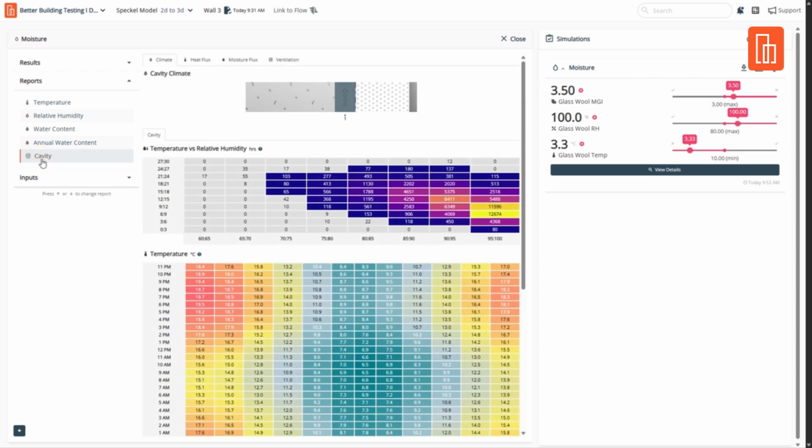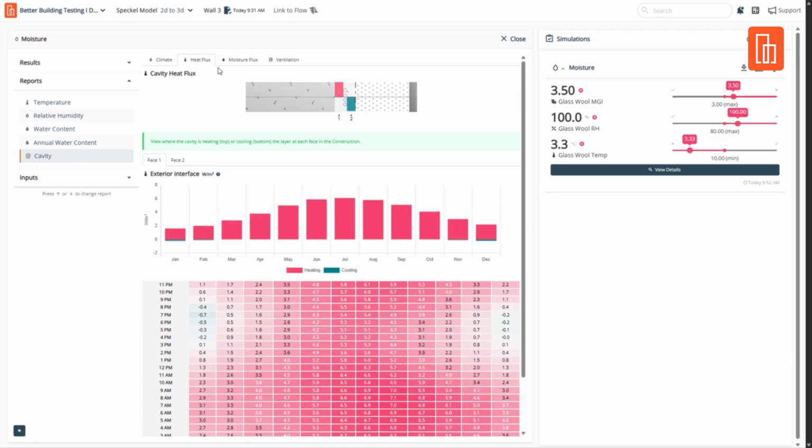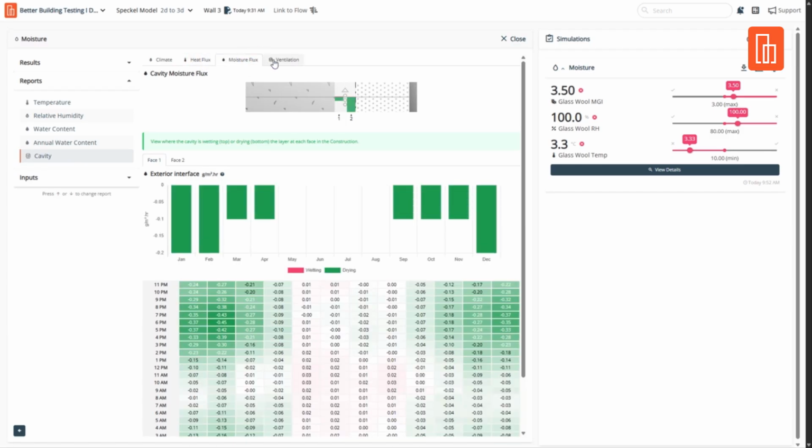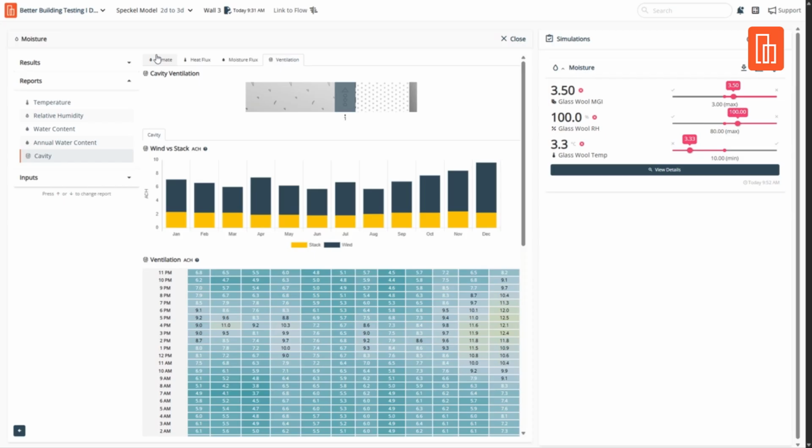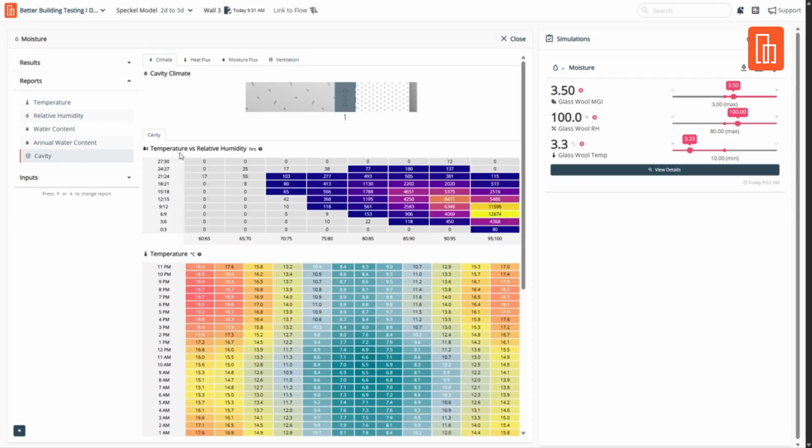And then finally, on the cavity side of things, we display here an opportunity to interrogate the cavity from a temperature and relative humidity perspective. So up the top we have climate, heat flux, moisture flux, and ventilation. All of this combines to be your narrative around the cavity itself.